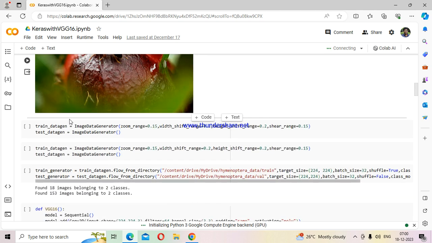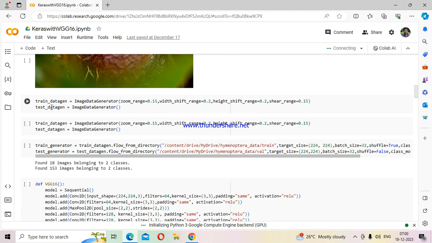Then I'm going to give the training setup, where I write train_data_gen, which is ImageDataGenerator with zoom_range and so on. Then I give test_data_gen, which is also ImageDataGenerator. Then I again give the training code.